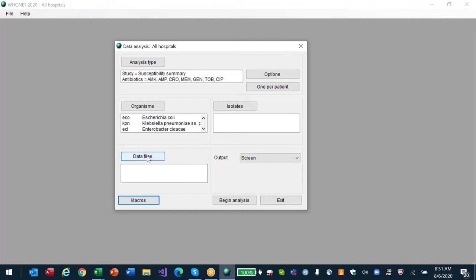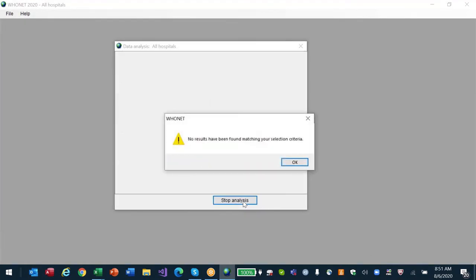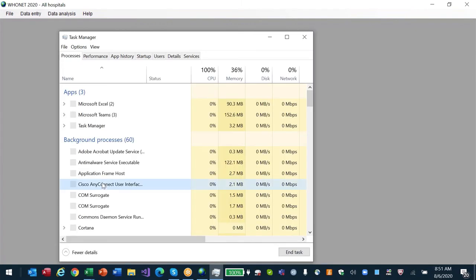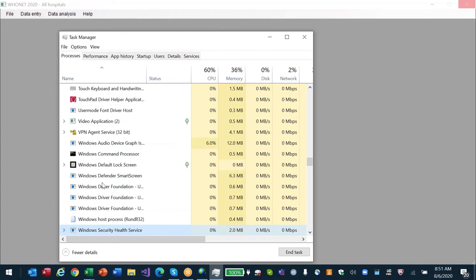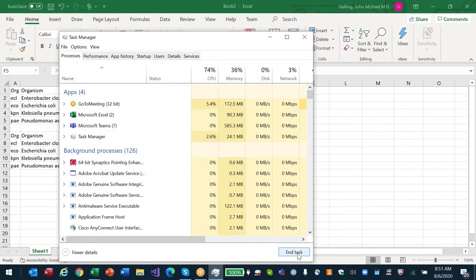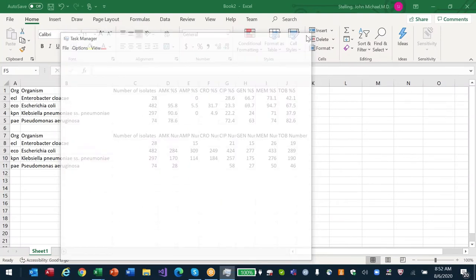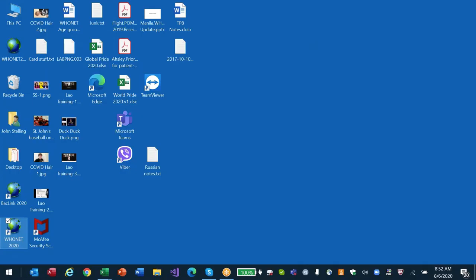I think I know why. I think we have that issue again, that it doesn't understand my data. Let me try that. Okay, yeah, that's what I was suspecting. I think if I just leave WHONET, it's going to temporarily fix that issue. Fortunately, most people do not have this problem as often as I do. That's why on our side it's so important for us to resolve these issues quickly. I'm just going to reopen WHONET and hopefully this time it will work.